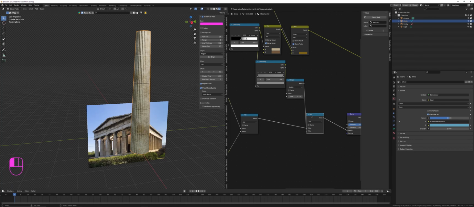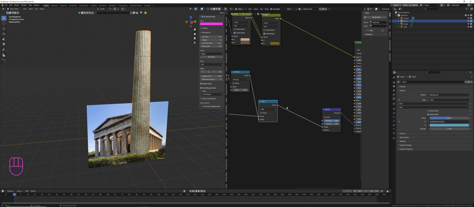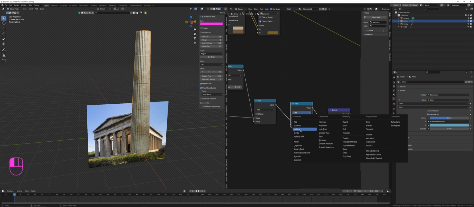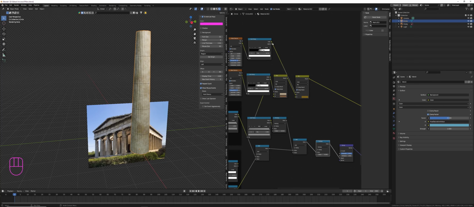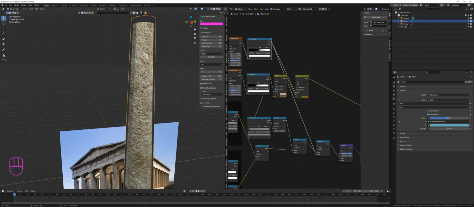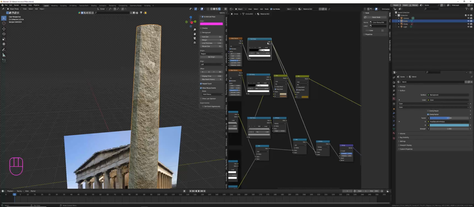For the second one, I'm going to use another math node, Shift A math, and I'm going to set this to maybe multiply, and then connect this one there, right? So multiply will give you a little bit of a different feeling because it's going to multiply the values. Instead of having everything bumpy, you will have some parts that are going to be a bit more smooth, right? And that's controlled by the color ramp.